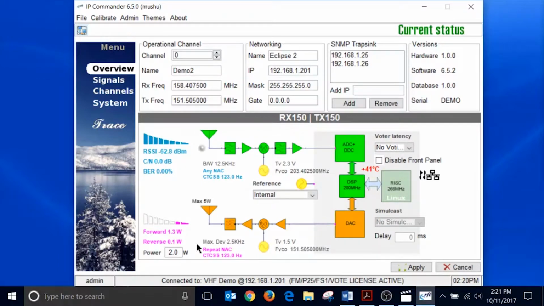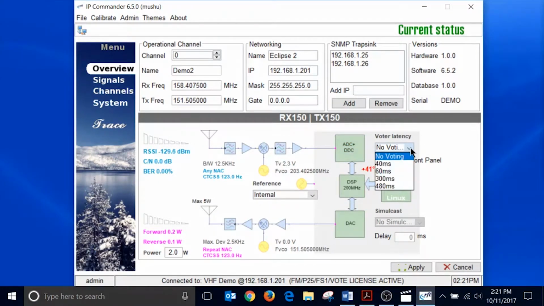Keying up the radio in the analog mode shows the receive leg green and the transmit leg orange. This is our indication of analog. It shows our receive signal strength, carrier to noise ratio, and the power output. Switching to the P25 mode, we have the same signal to noise, bit error rate, carrier to noise ratio, but we have blue for the receive leg and pink for the transmit leg to indicate that you're in the P25 mode. Currently we have no voting set up on this repeater and no simulcast.